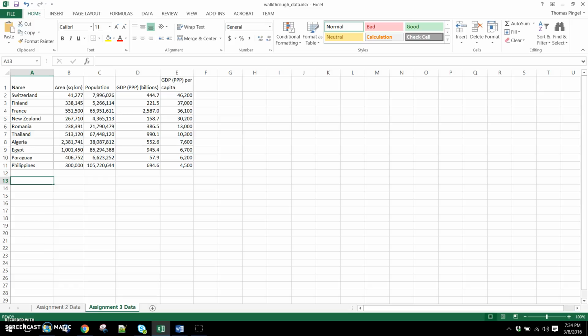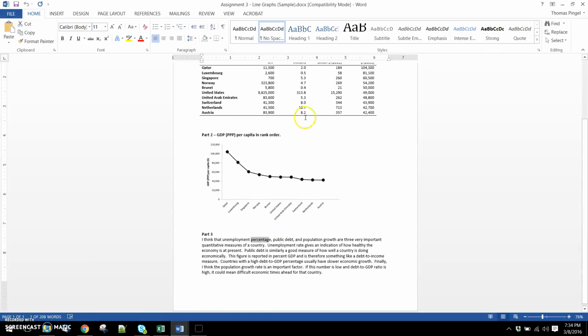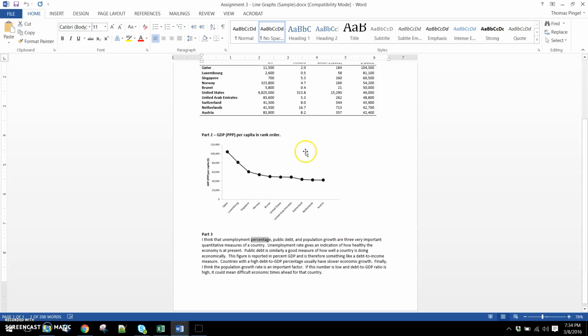So in this assignment, you're asked to gather some extra data from the CIA World Factbook, graph it as a line graph, and then find 3 more quantities from the CIA World Factbook that you think are good indicators of what it's like to live in a country. This is the data as we prepared it so far. The sample is here. So here's the table that we formatted in the last part. And what I'm going to be talking about are these two sections here. So how to make the graph, and then a little bit about what goes into this paragraph for part 3.